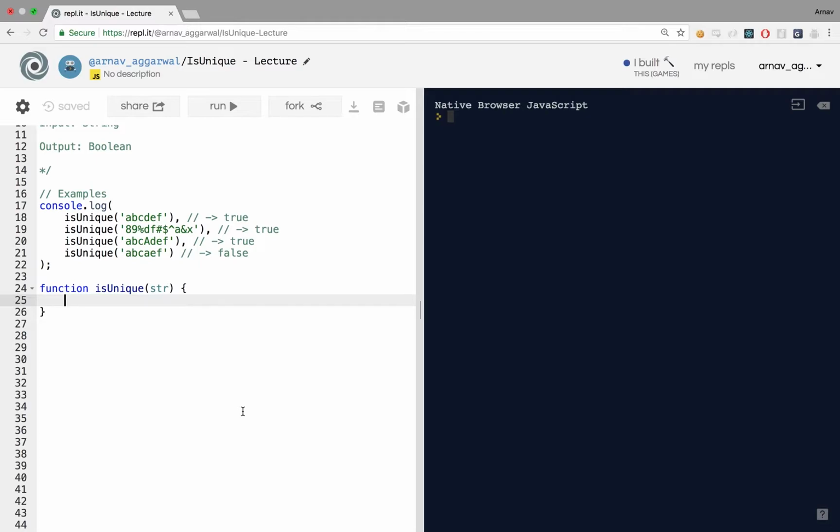So, to make sure every character in our string is unique, we're going to need to process every character in the string. So we know we're going to need a loop. Let's go ahead and start there. What do we want to do in this loop? Well, one strategy we can employ is the following.